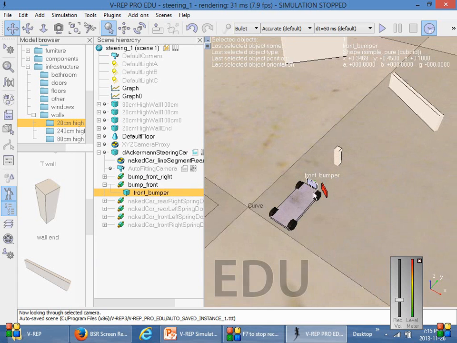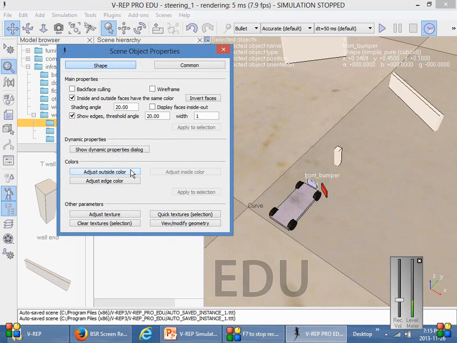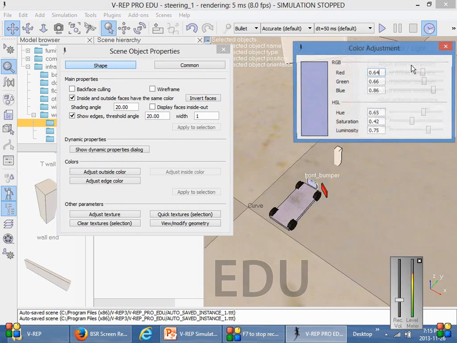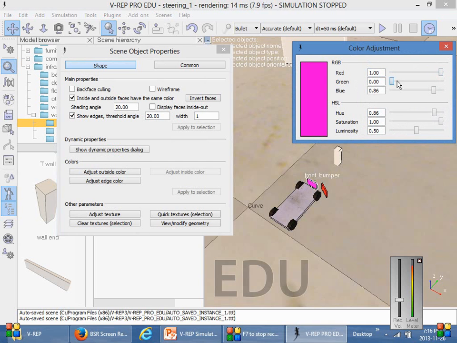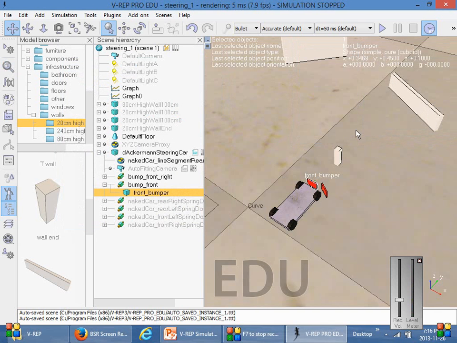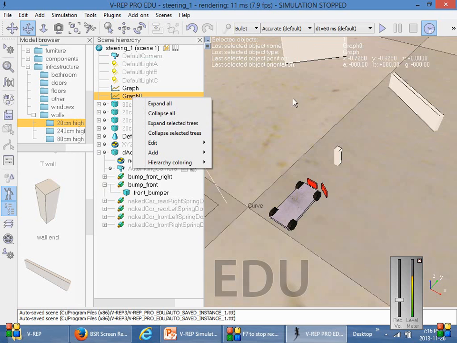Just as a cosmetic thing, right now the bumper is just a bland color. If you wanted to change the color, you double click on the cube out front, and click under colors, adjust outside color, adjust ambient component, and then here you have your RGB value, or alternatively the hue, saturation, and luminosity. Those are just different color spaces, but we'll put it to red, just because the other one is also red. Alright, so let's see how this bumper now behaves.